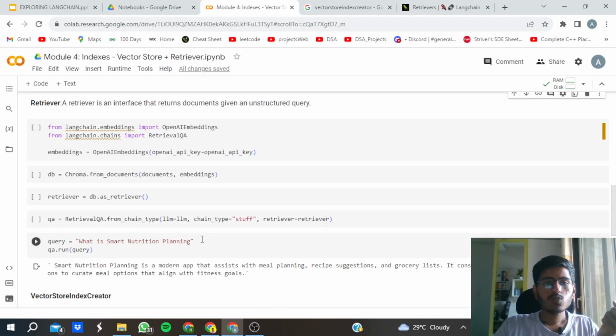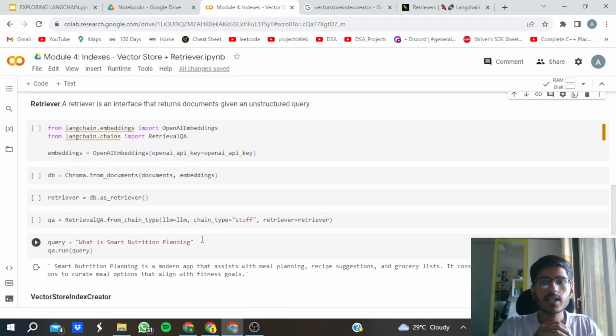Now let us move on to the most important part, that is how do we retrieve the data. We know that we have pushed the whole documents or whatever information that we have into the database, maybe the vector DB, but how do we retrieve from it? So we need a retriever for it. A retriever is an interface that returns documents given an unstructured query.